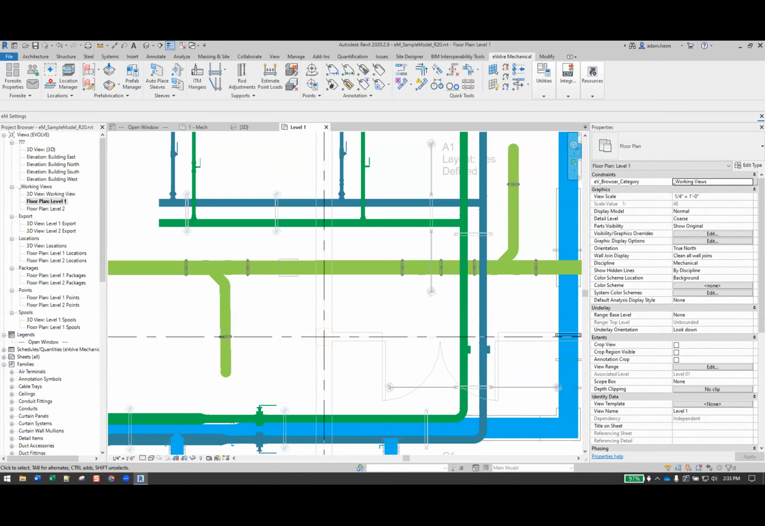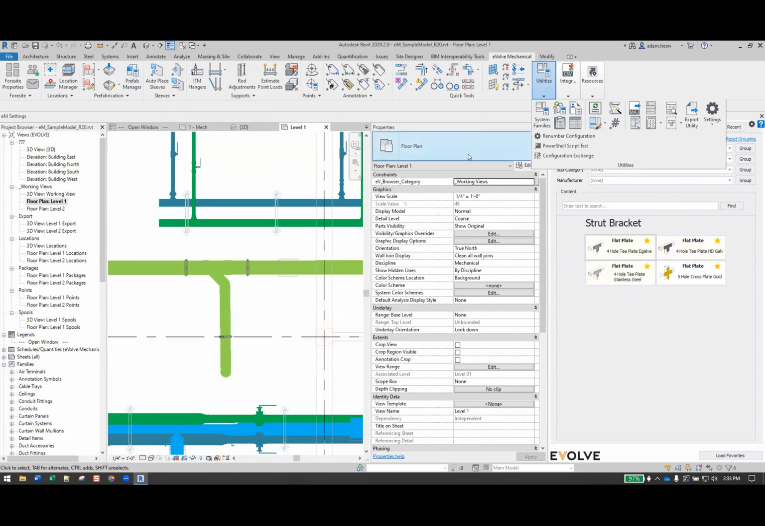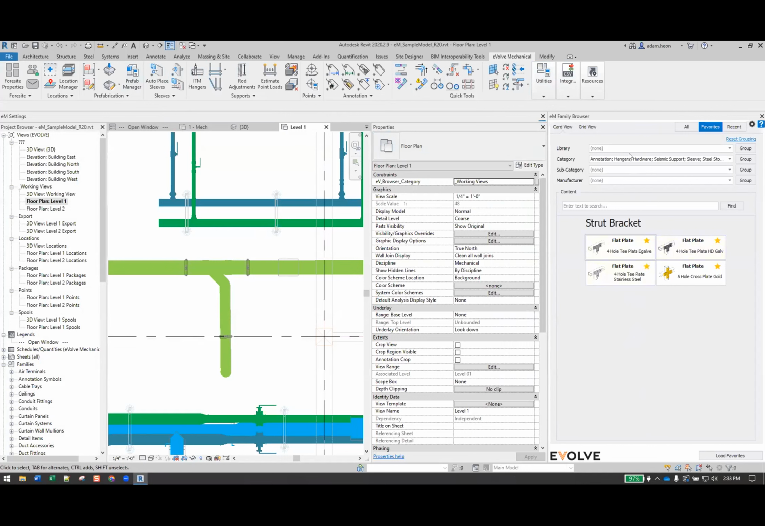Question about the favorites option. Is it per job or universal? This is a workstation config with your family browser and how it's set up. So this would be per user. Yeah, so user 1 may have these favorites, user 2 has something else. It's up to you on how you set this up.